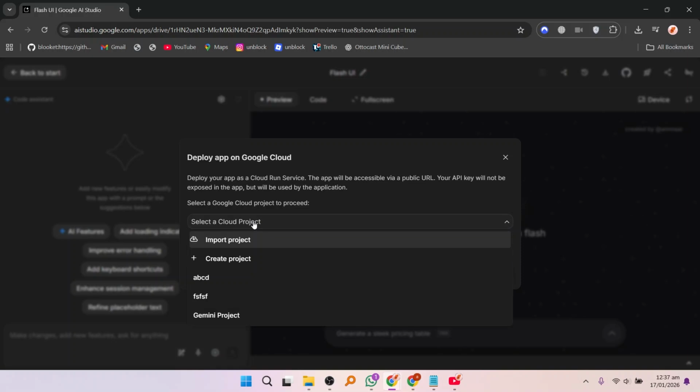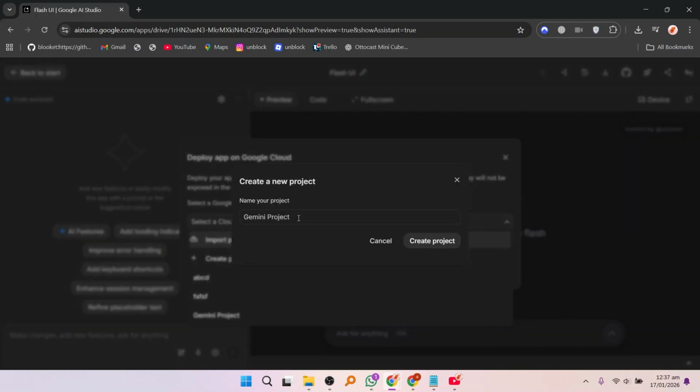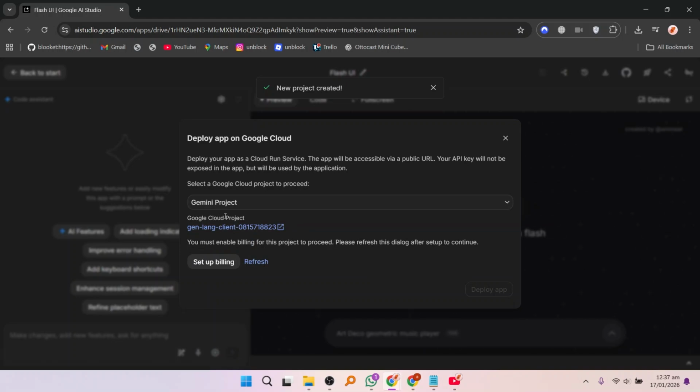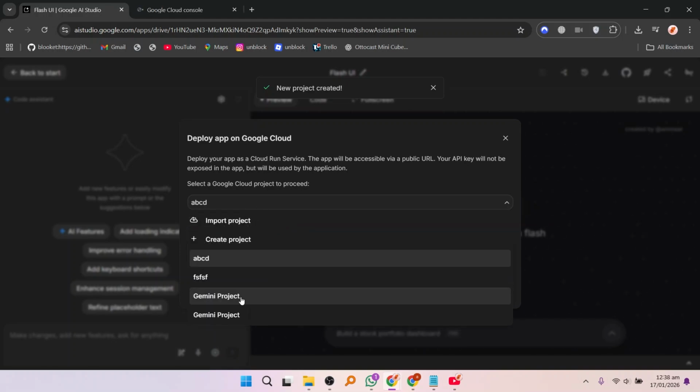Next, you need to select a cloud project. Click on Create Project to make a new project. Then, enter a name for your project and click Create Project. After creating the project, select it from the list. You may click Refresh to make sure the project appears in the list.